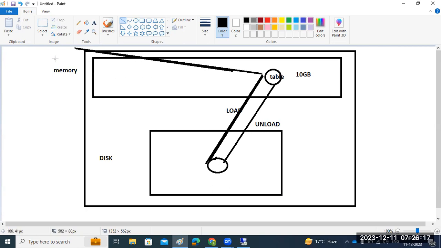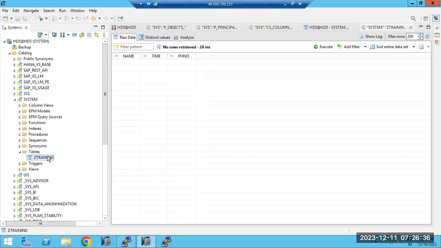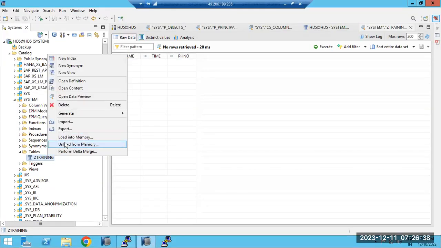Because HANA's only responsibility is that if the data is there in the main memory, it will execute. Queries, statements, conversions, all these things will be executed there. So that is the load and unload. We can also load and unload here. Load means loading into memory. Unload from the memory means unloading to the disk storage, keeping only the file systems.